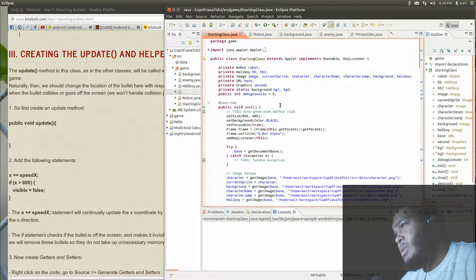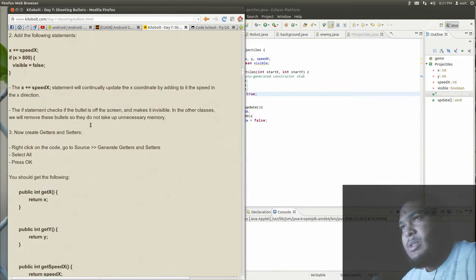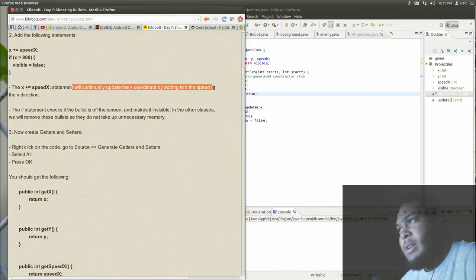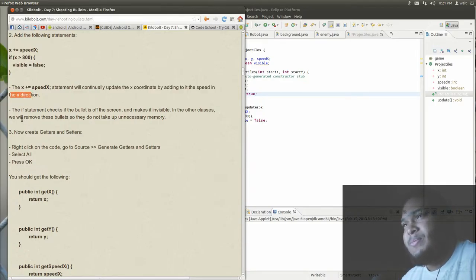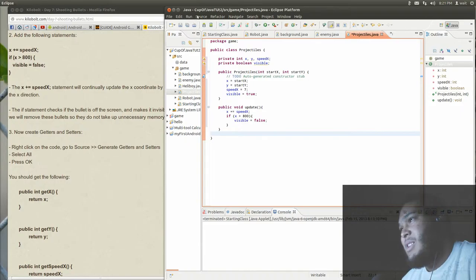Where's the resolution? There we go, get size. So maybe it'd be like the starting class get width or get height or whatever. So let's see. It'll continue to update the x coordinate by adding to it the speed in the x direction. The if checks if the bullet is off screen. That's what I said. Now quick getters and setters. Strangely, this is my favorite part.